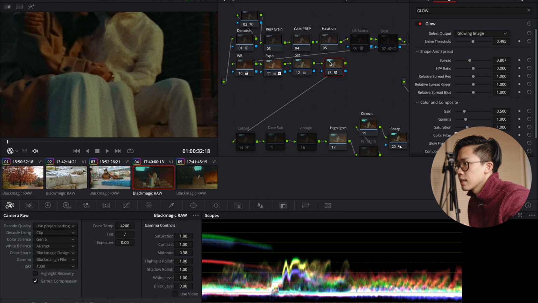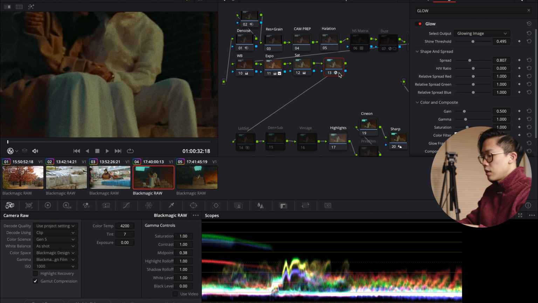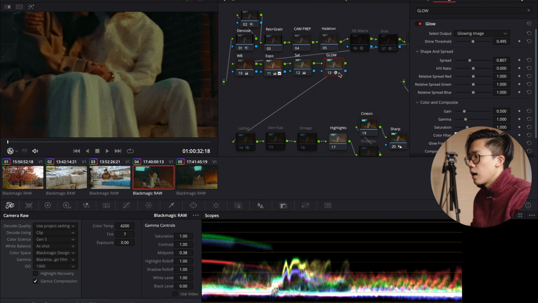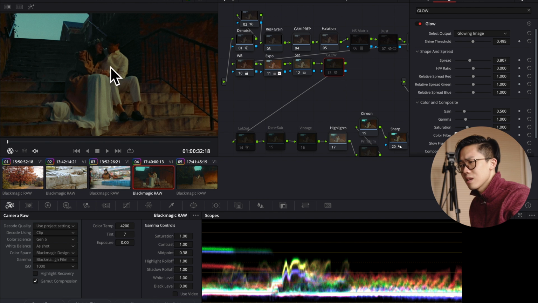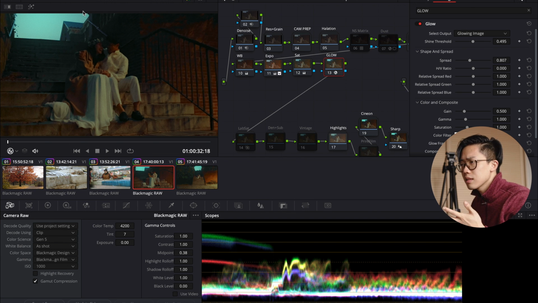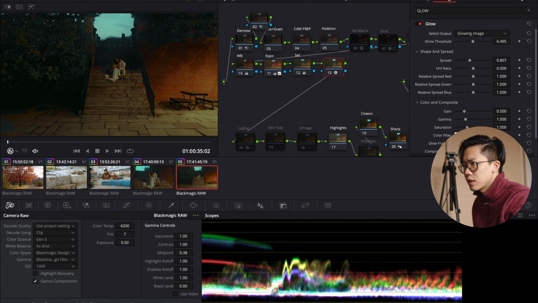Okay, fantastic. And this node here is the glow. Let me just turn this on and off for you to see the difference. The sun has already gone down, but I needed a little bit more light. And when you add that glow, you really allow that sky and the light sources to pop a little bit more and give this soft, a little bit creamy look.